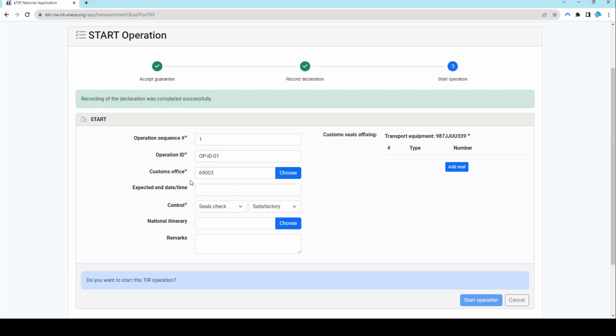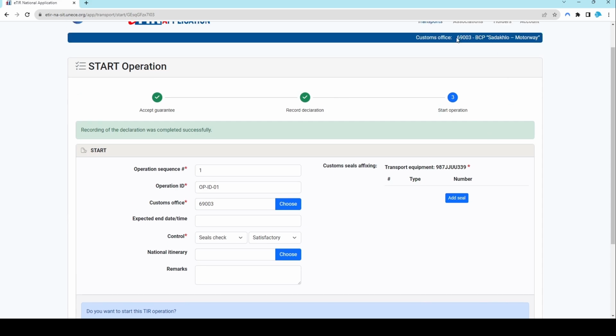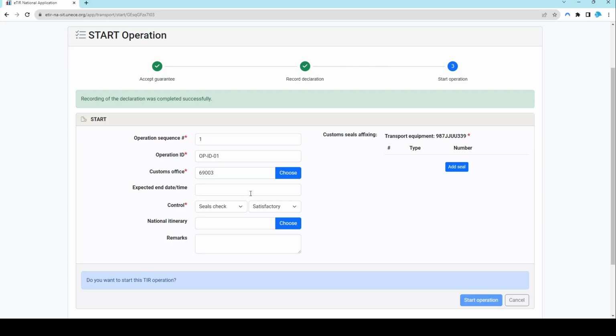Next field is the customs office of departure. By default, this one is set to be your active customs office. If you wish to change it, click on Choose and you can select another one. The next field is optional and allows you to set an expected end date or time for the operation. Click on the field to start selecting the date and time you wish to enforce.